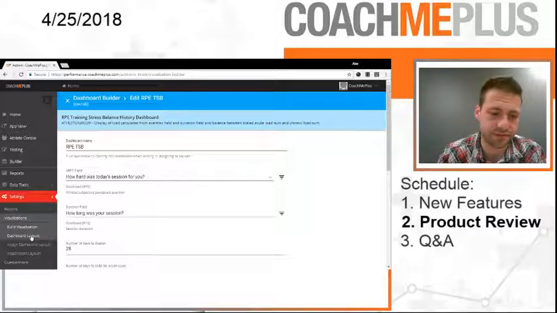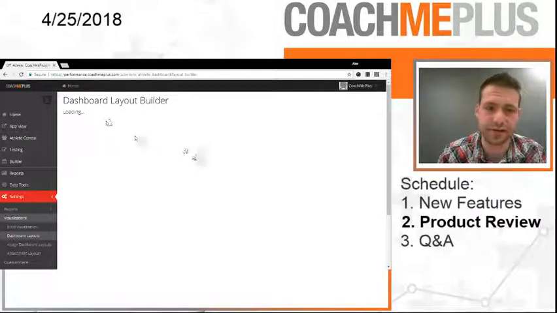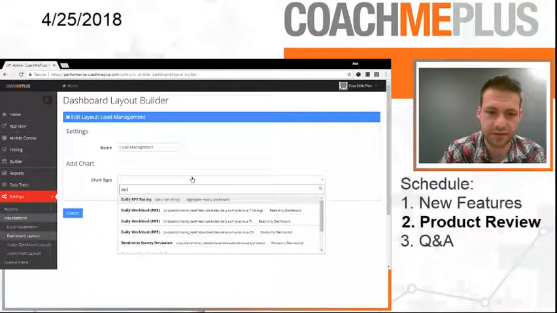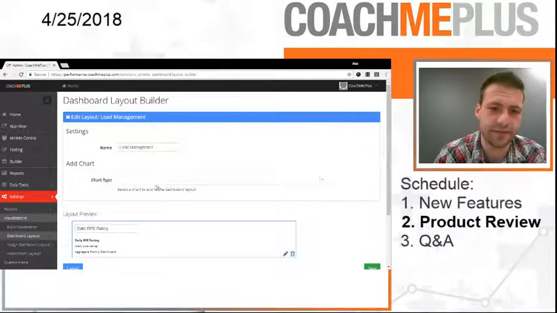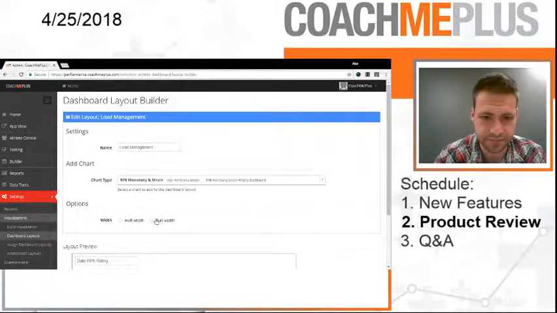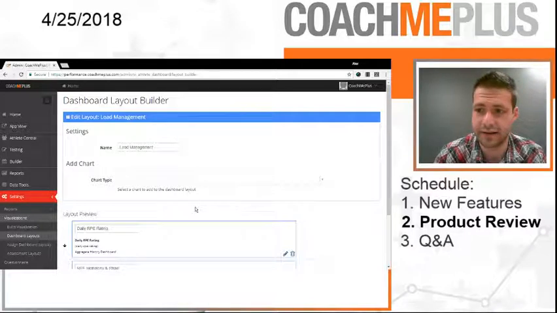So what we're going to do is go into my dashboard layouts and drop that right in. I actually already set one up. I'm going to go into load management. So we had our daily rating one. I'm going to put that full width and hit add. I'm going to go to monotony and strain one, full width, and hit add.